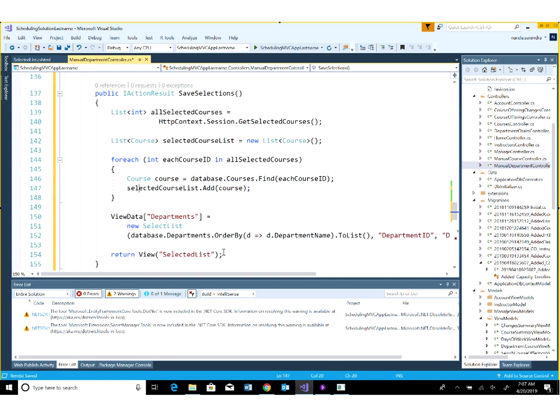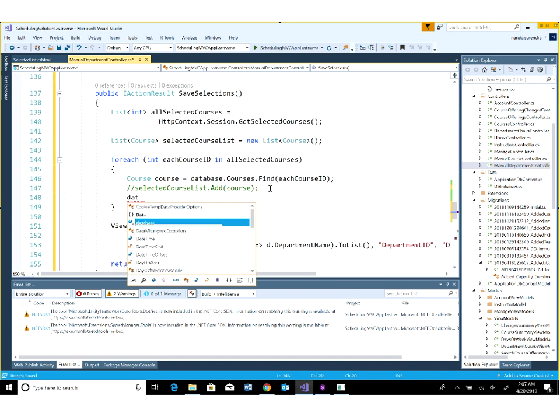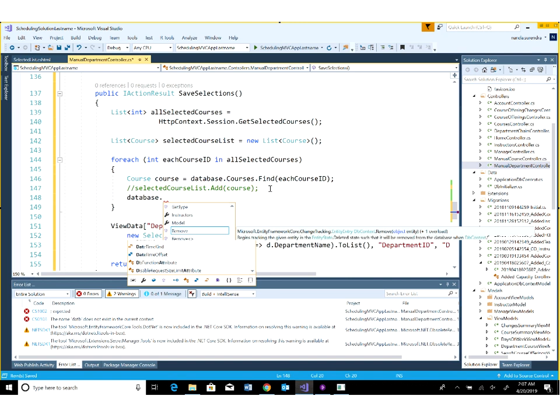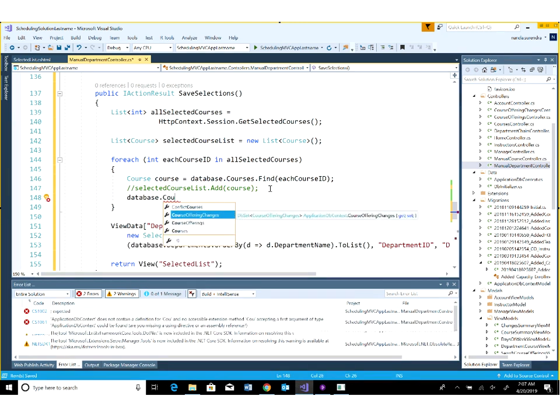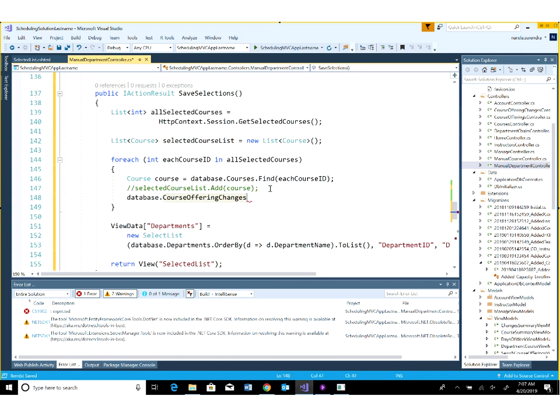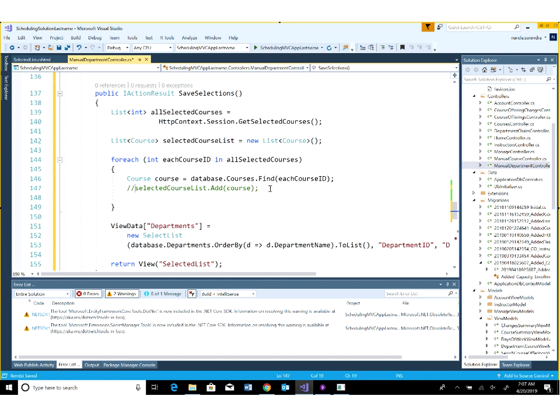If I'm saving it, so if it was something that I'm saving into some other table, then instead of doing this, I could say database dot some other table, like course changes or something. I could go in there and do something with it. So I could do many different things. For now, I'll just keep it as this.